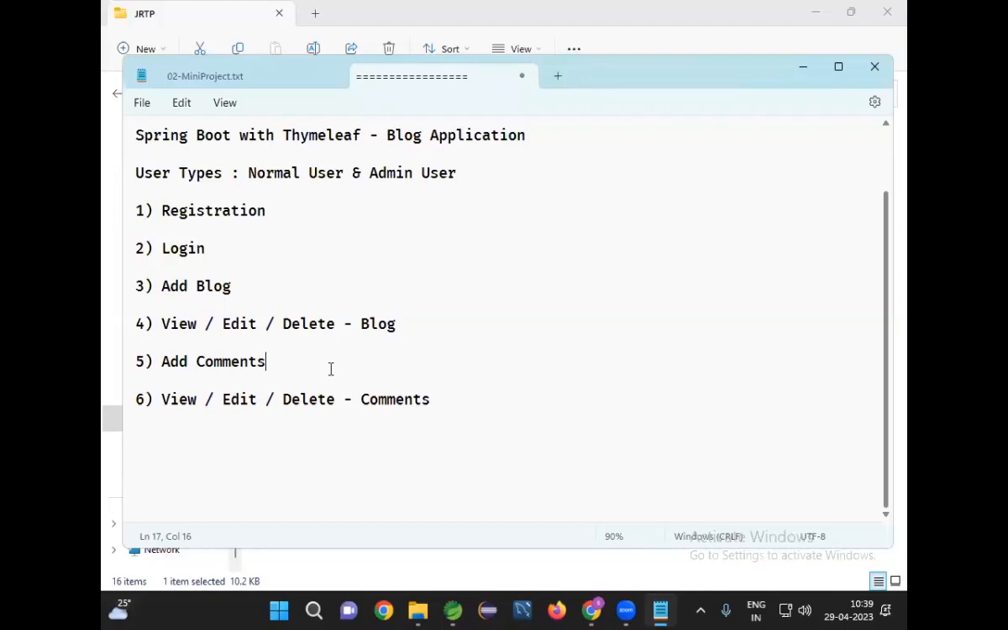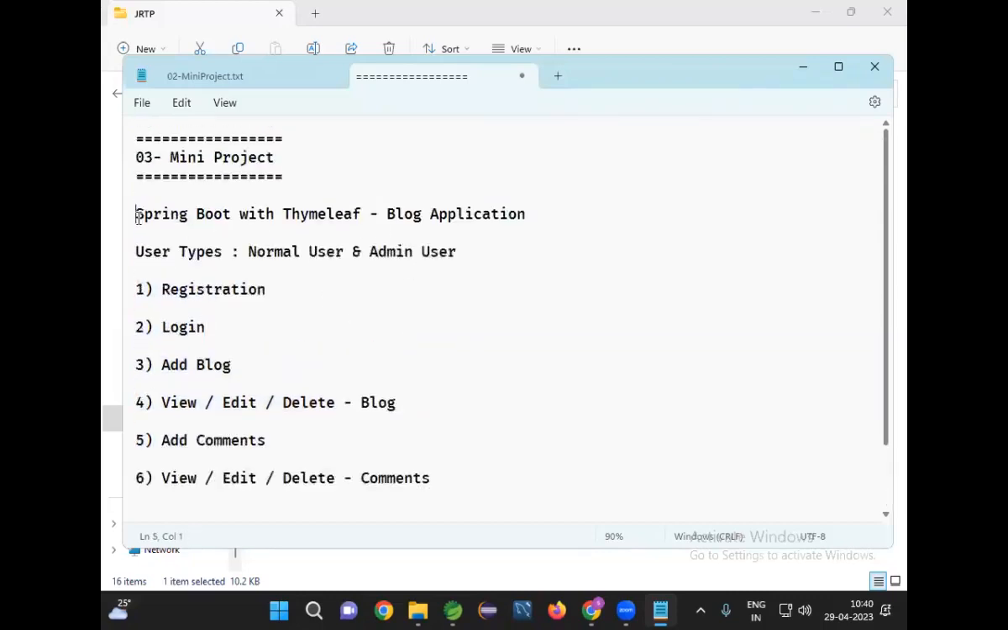When the admin user logs in to the application, the admin user can see all the comments, edit any comment, and delete any comment also. So this is my requirement for the third mini project: developing a Spring Boot blog application.